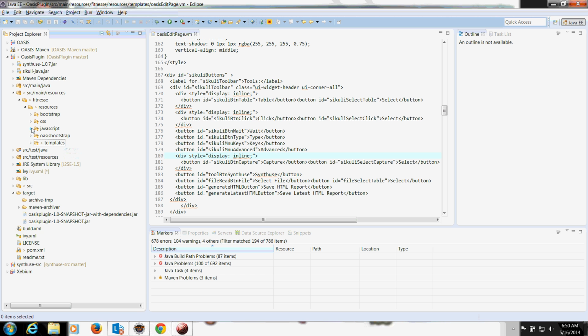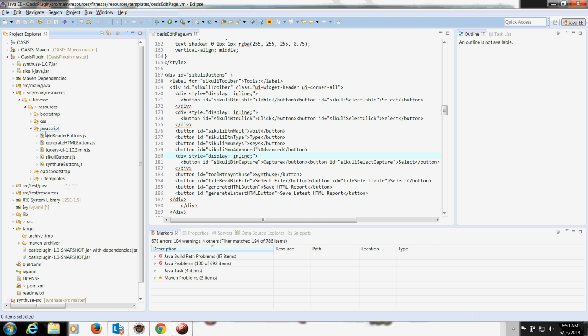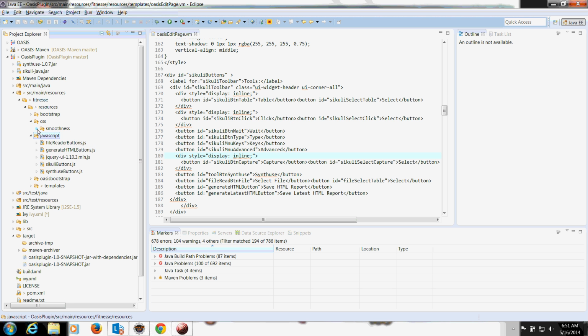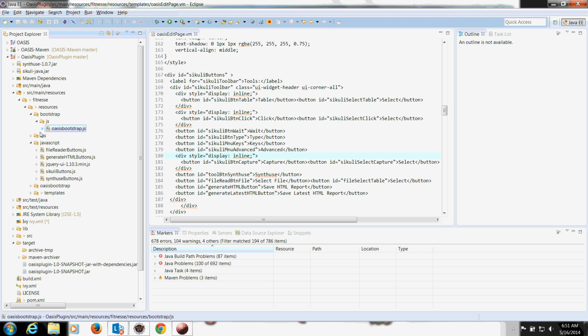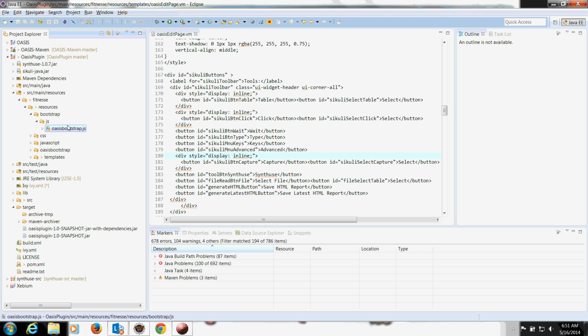Now the way everything fits together is that the JavaScript is placed in this folder right here under source main resources, FitNesse resources, JavaScript. You can create your own customizable JavaScript and reference it in here. Likewise, we also do CSS, and we've even created our own bootstrap. So you have a lot of customization abilities. Ed actually added this, so thank Ed. And really, that's all there is to it in regards to creating a FitNesse plugin.